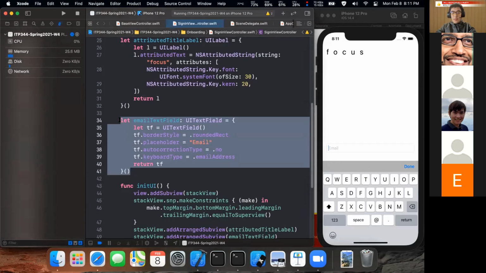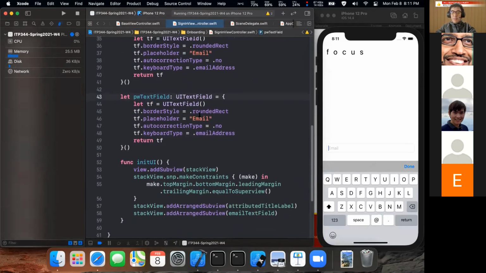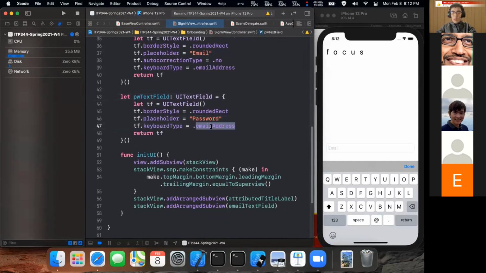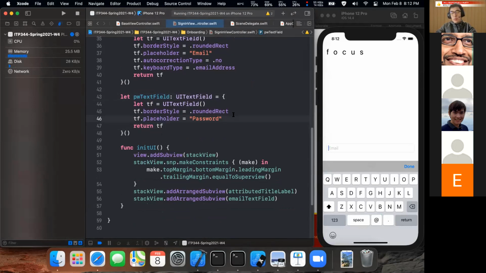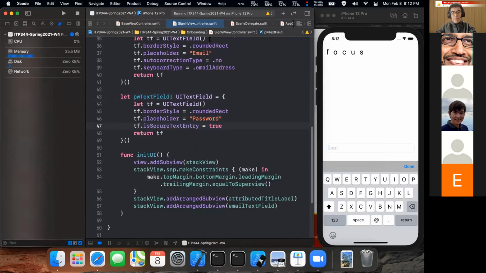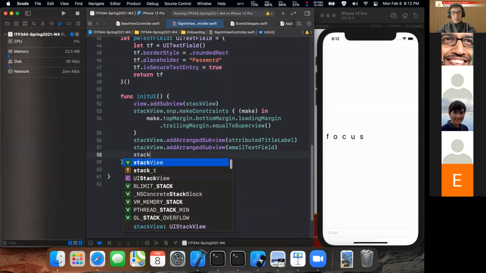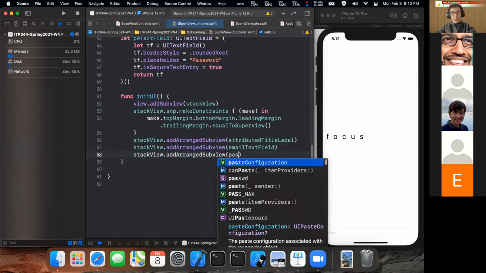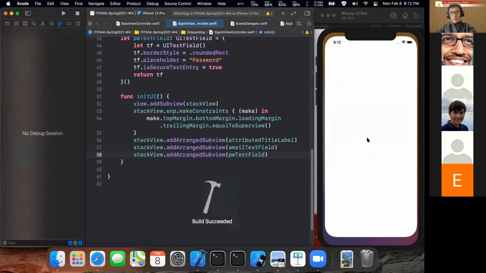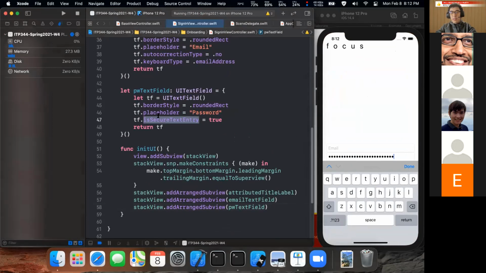Right. So now we have the email text field. Let's make a password text field. They generally look the same, so I'll just copy and paste it. So PW text field. Placeholder, change it to password. We don't really need this, and we don't have to specify the keyboard type because who knows what they have for the password. But we do need to turn on is secure text entry. Oh wait, I didn't add it. Yeah, we have to add it here. All right. So you see no autocorrect, and whatever you type just turns into dots. That's what is secure text entry does.